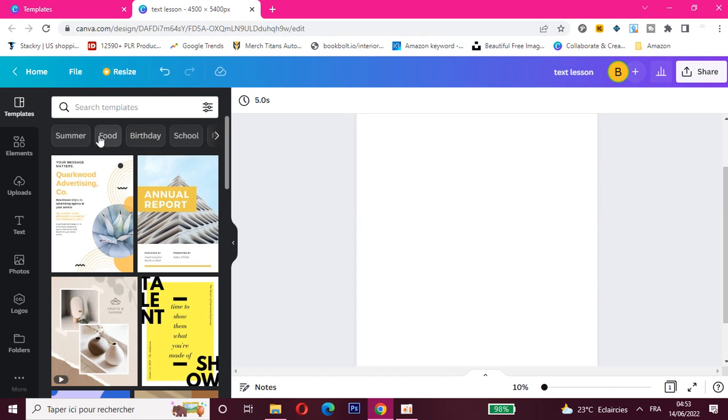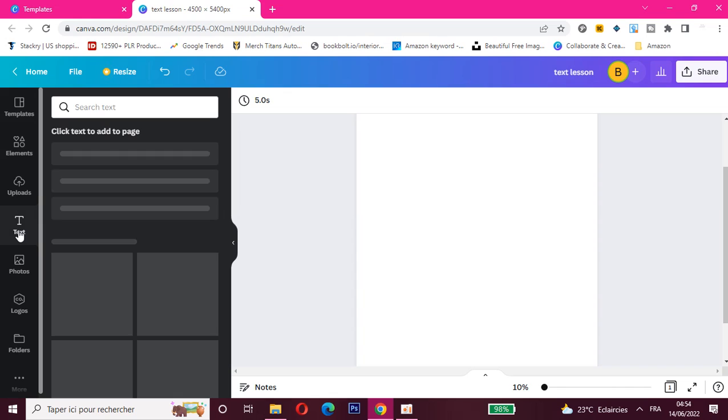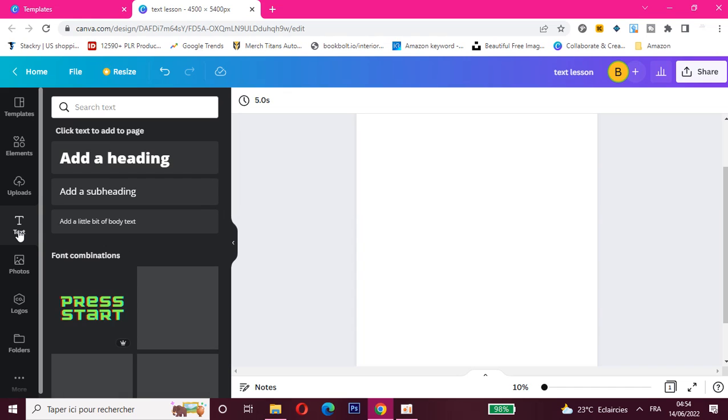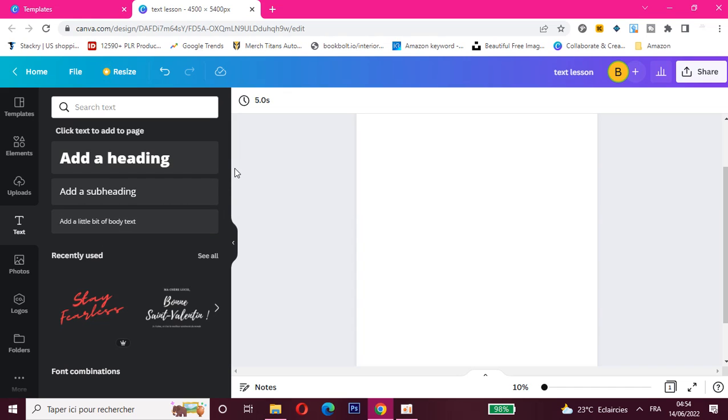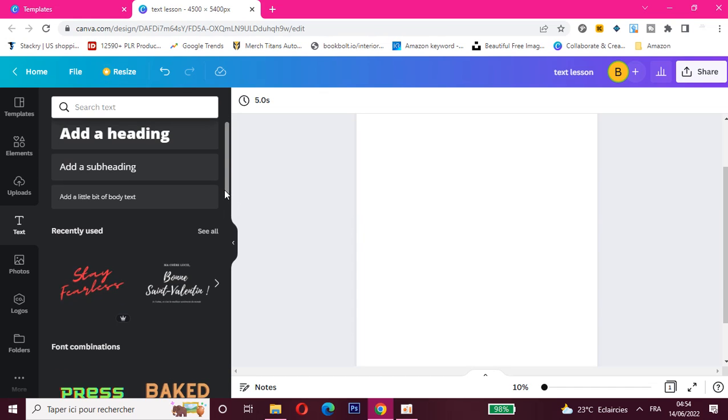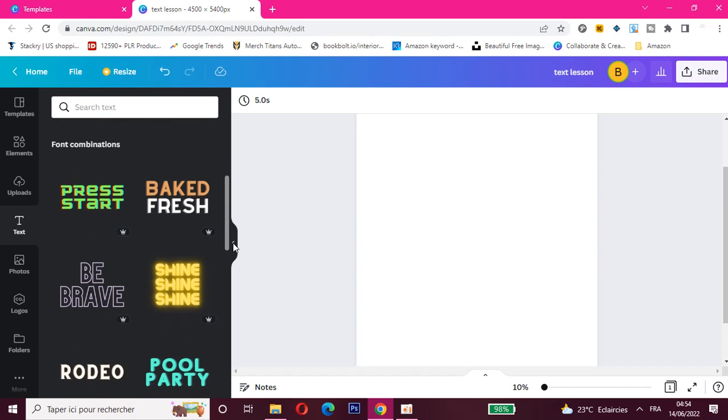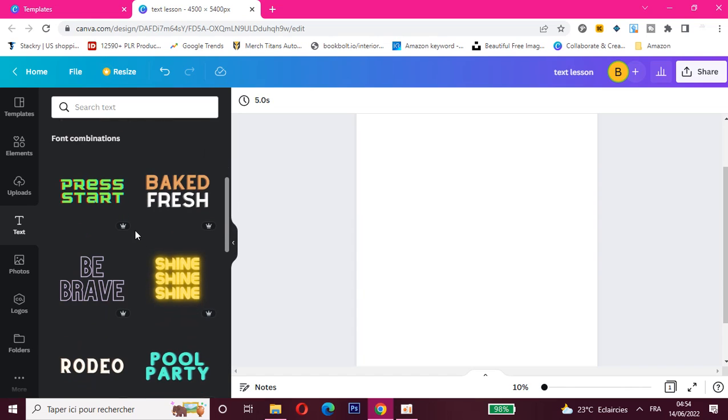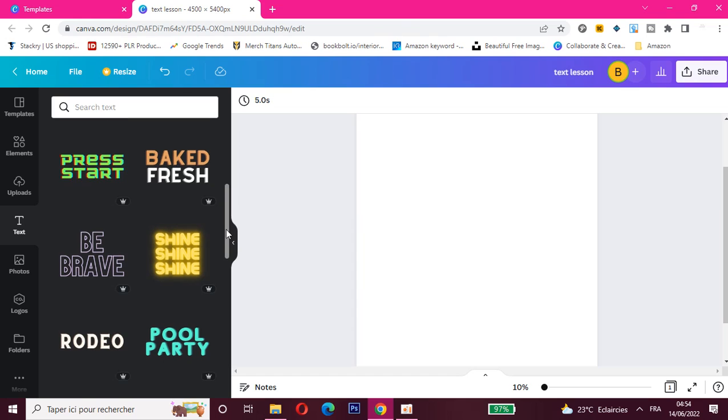Here we get to know text. Click here on text. In text there are many tabs. There are some templates that you can choose from. You can scroll down and you find many templates. Those are templates, fonts. You can choose from them if you'd like to.